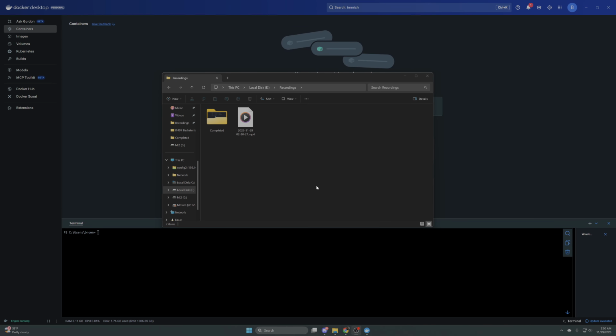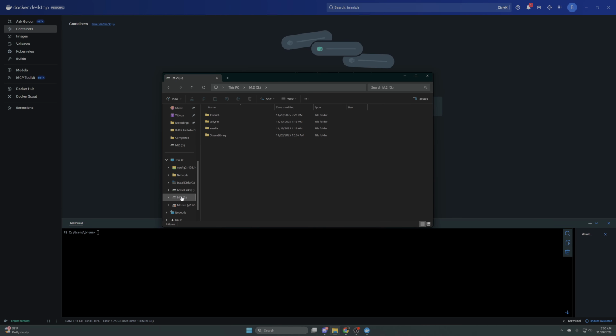If you're like me and you're tired of running into different data limits on Google Drive and different cloud storage platforms, and you just want to self-host, or maybe just have an extra copy locally as well as in the cloud, what you can do is install a program called Immich.